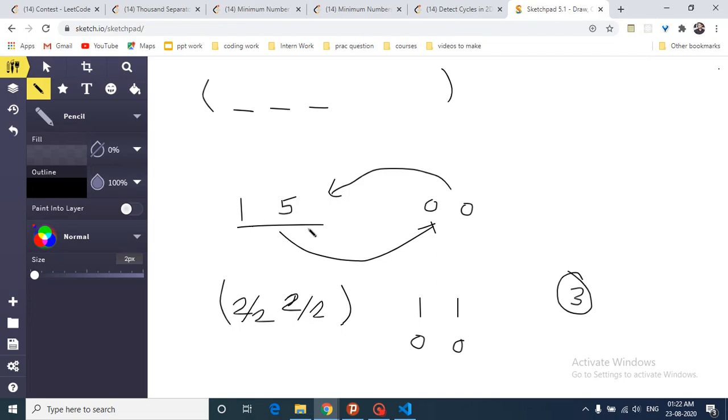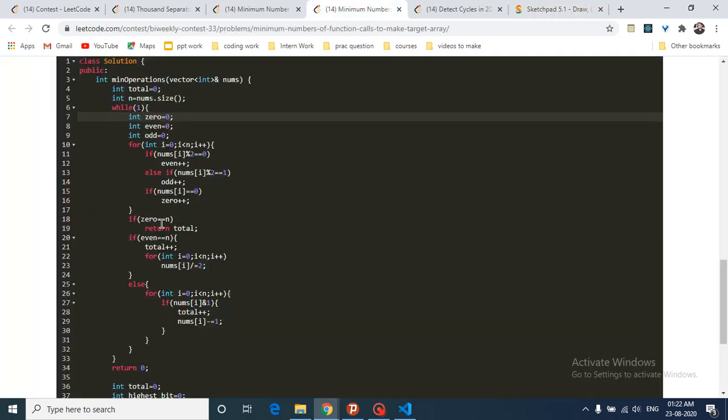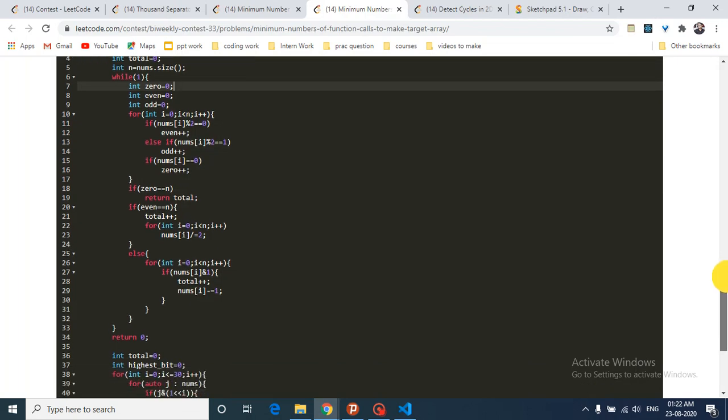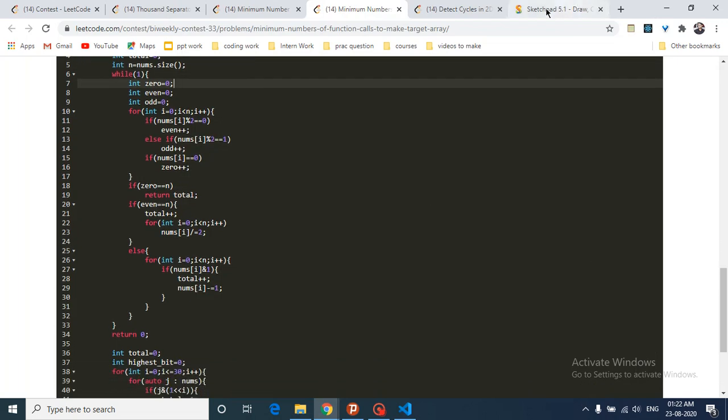If you somehow make this state equal to 0, 0, which means that you have reached the final state, you will return the total number of steps you have taken. If everything is not 0, you have two options. If everything is even, meaning the count of even numbers is n, you can increment your count and divide every number by 2.